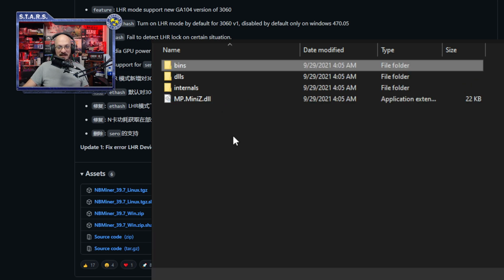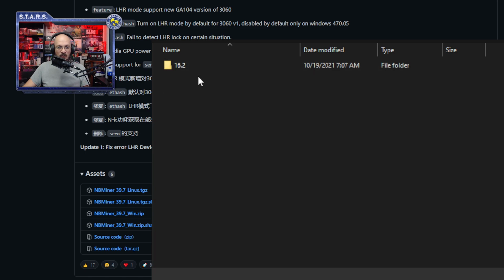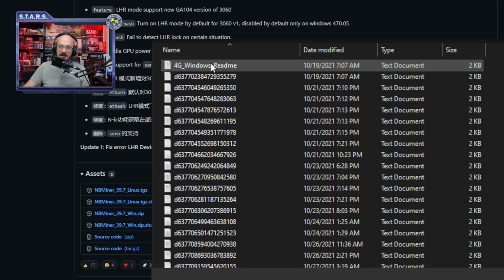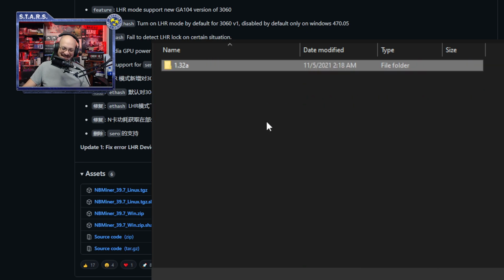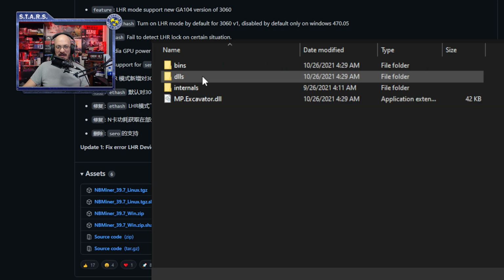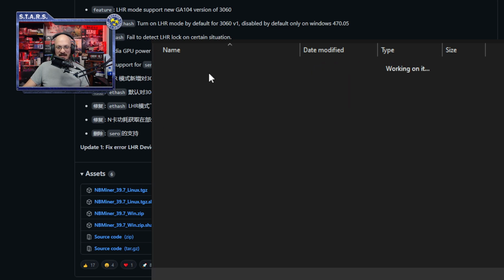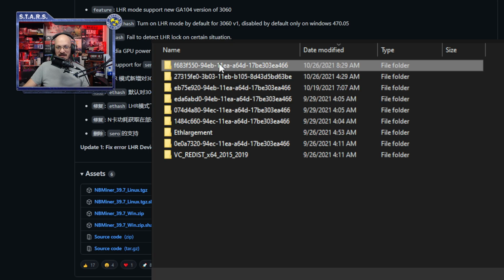Mini Z. Oh, and you might get virus protection or whatever. If that happens, don't worry about it. Go ahead and get that settled out. Like, you fix it or set an exception. It's not a big deal. Miners typically get flagged like that. See, what did I say? It was the first one. Of course it was.